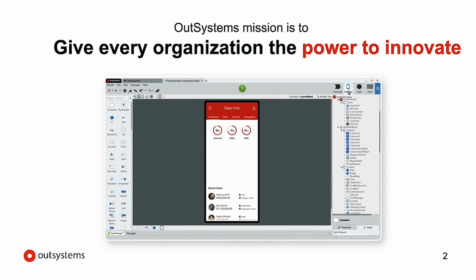Our overall mission, though, is to give every organization the power to innovate. For those of you who are developers on the call or IT decision makers, you're probably in a situation where you don't have enough developers and you've got too much backlog. And our aim is to really help with that.